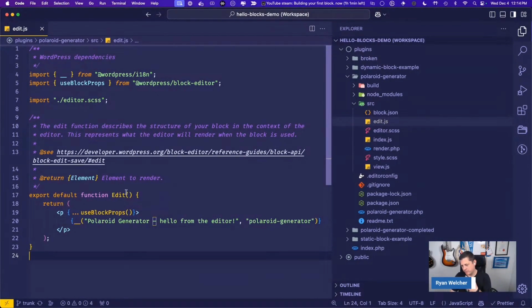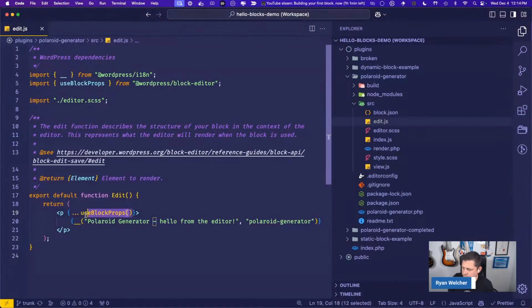The first thing that we need to really understand is the useBlockProps hook. This is super important, and it needs to wrap the outermost item of your edit component. What it's going to do is apply all the classes and all the things that the block editor needs to be able to make the block selectable, to be able to assign classes to it, to be able to pick colors and align it and do all that stuff. So it just has to be there.